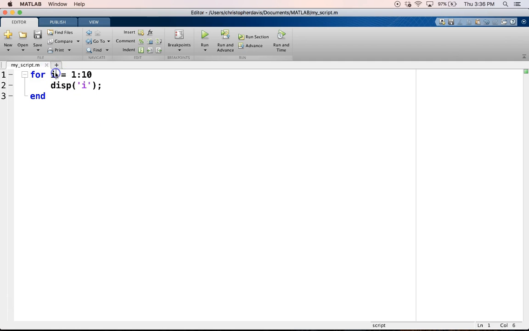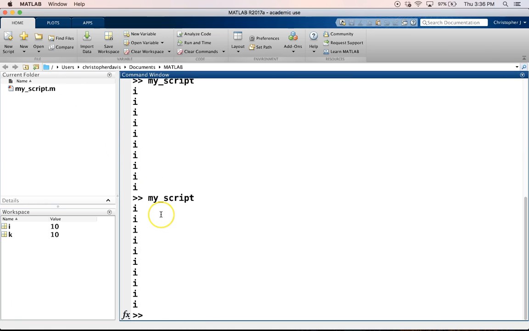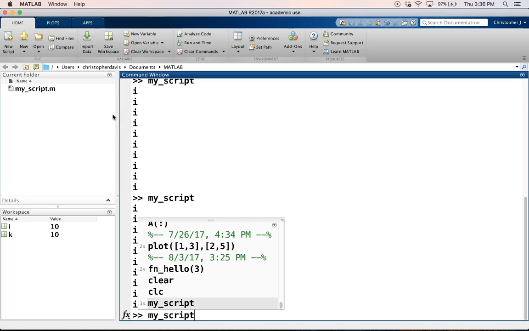So if I change this from I equals 1 to 10 to k equals 1 to 10, now let's run it again. Still works fine. So it does k equals 1, display the letter I. K equals 2, display I. What if I took the I out of the single quotation marks now and ran it? What will I get?